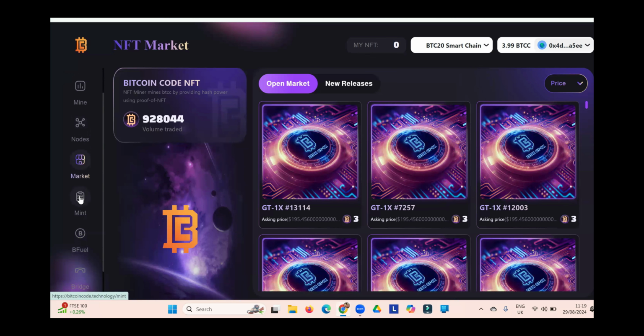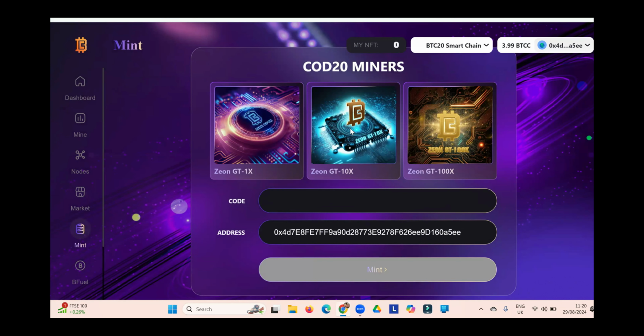Okay, let's go to the next tab. So let's look at the tab Mint. Once you join We Are All Satoshi and you buy your first miner, you'll receive a special code, which you'll enter into this little black box here, and your miner will be minted directly to your Dapp and attached to your wallet address, your MetaMask wallet address, so that it is yours and yours alone. Let's look at the next tab.